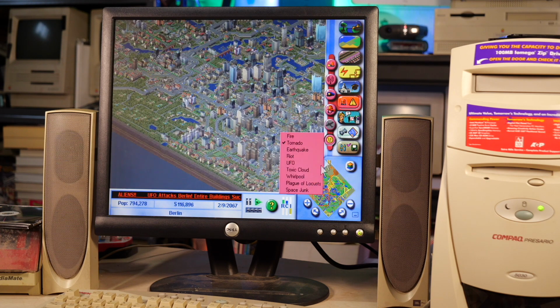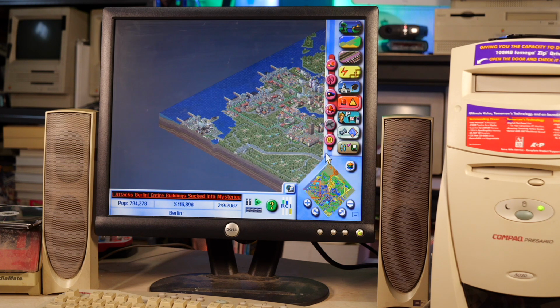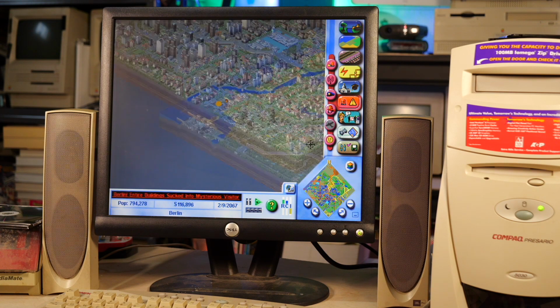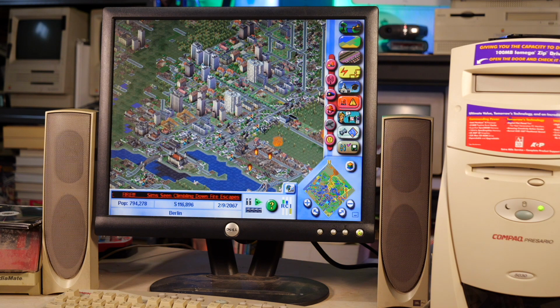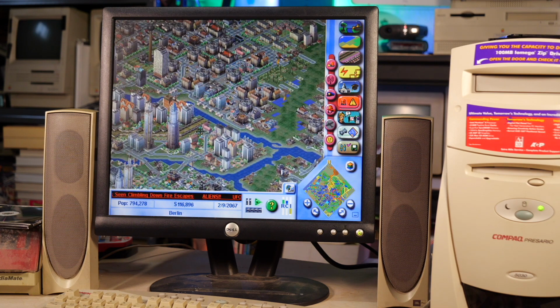Let's try... ooh, space junk. I guess that was it. Something fell. Or maybe that was it. Oh, yeah, here it comes. Wow.